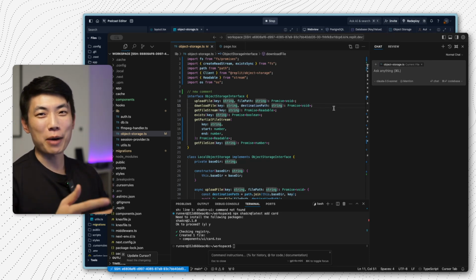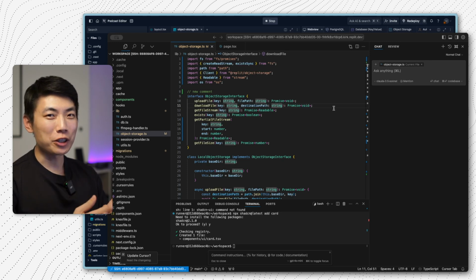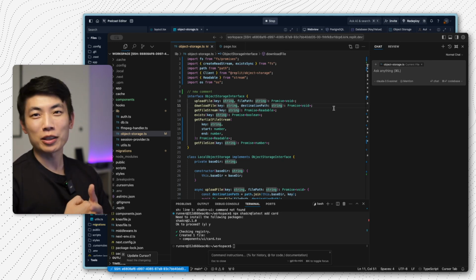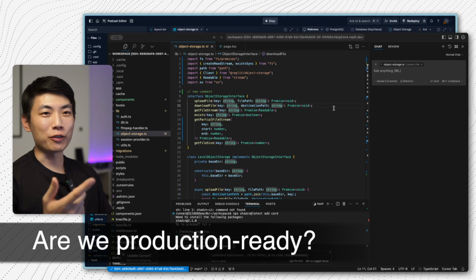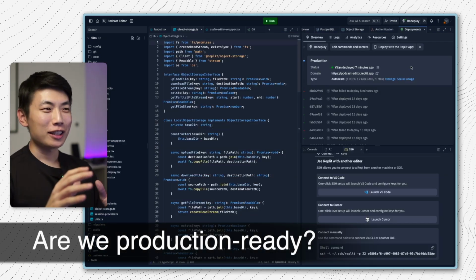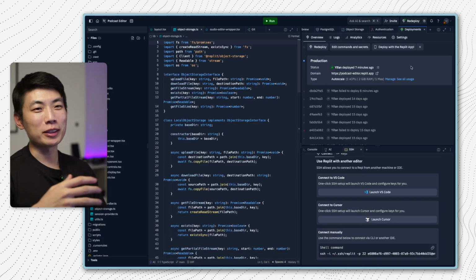Now you've got your power environment set up. Now you can write new features and deploy at such rapid speed that you weren't able to before. Are we ready for production? Not quite. And here's the time that we talk about some of Replit's limitations.